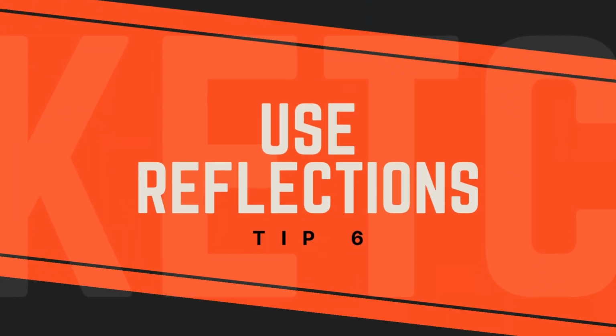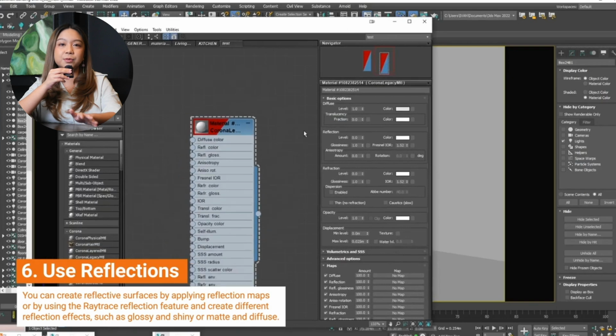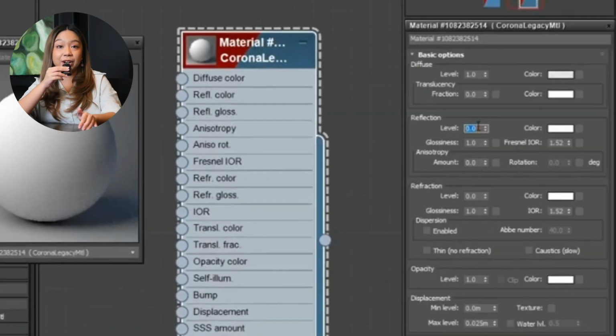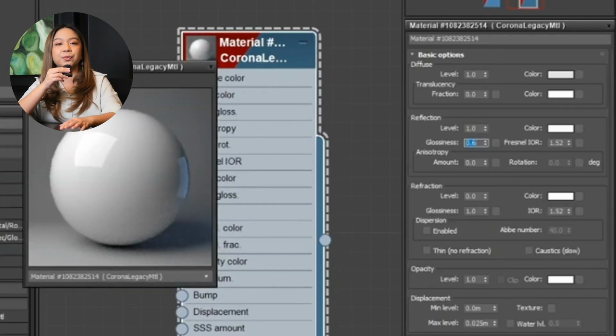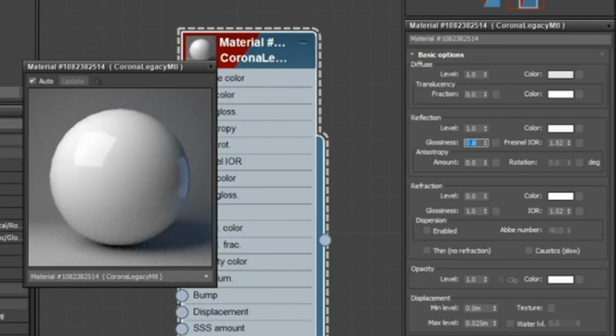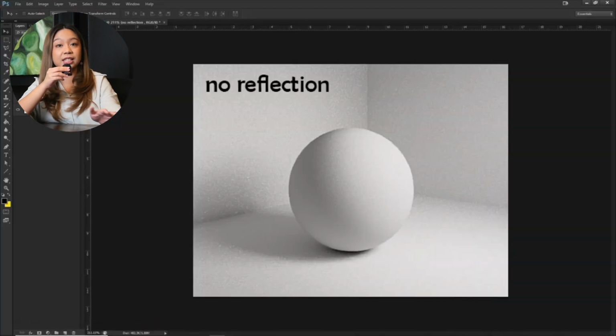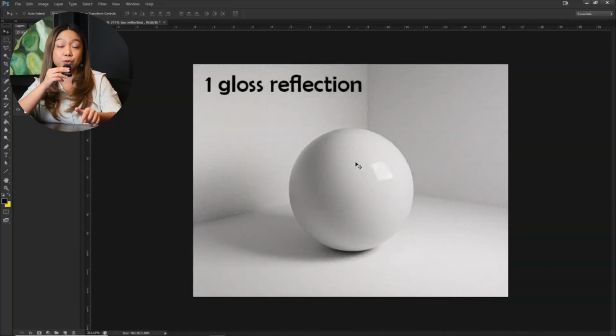Reflections can bring out textures and materials, adding realism to glass, metal, and even glossy surfaces. Try out ray-traced reflections to create shiny or matte effects depending on the look you're after. Playing around with reflection types and finishes helps make each material look true to life.